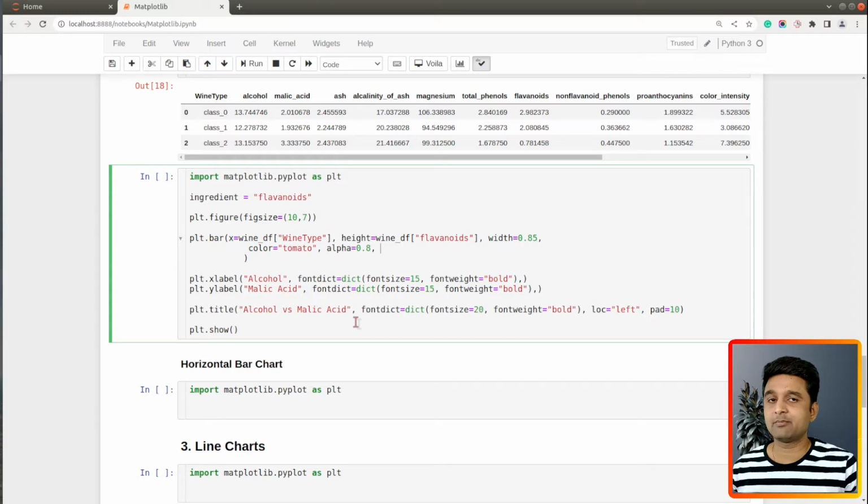And there is a parameter named edge color, which I can set to some color which I want as the edge of the bars. So I will set it to black. Okay, and if I want to modify the size of that edge, then there is a parameter named line width, and I will set it to 2 so I can see the line properly.